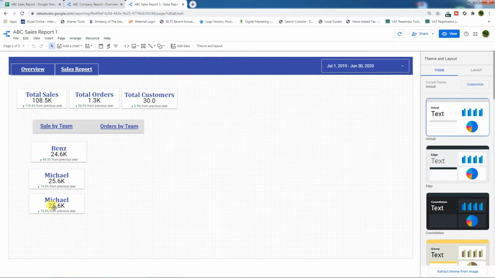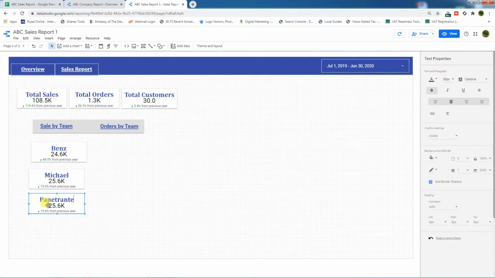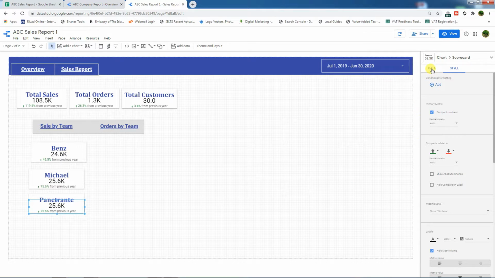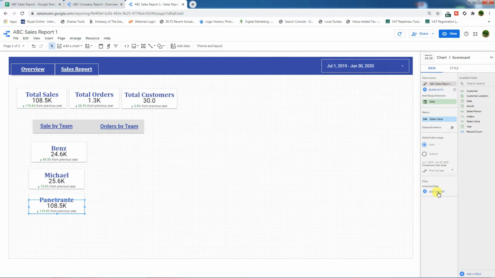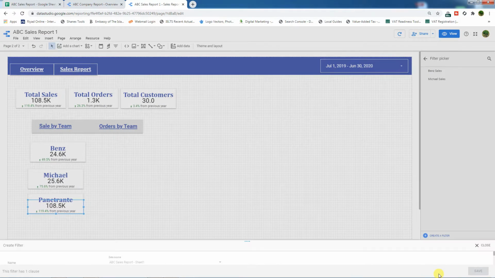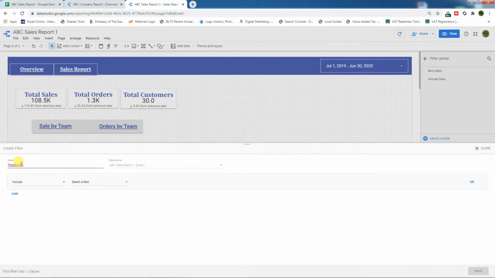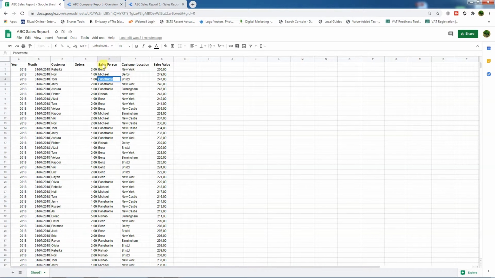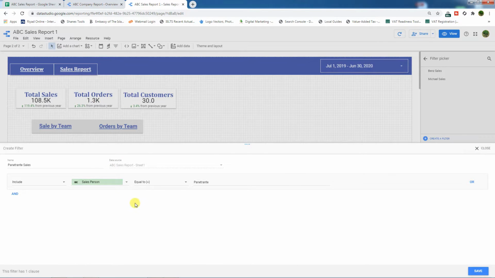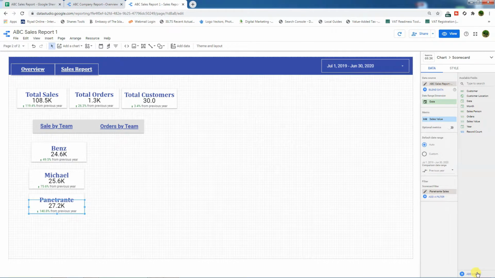Copy and paste here Penetrante. Click on the scorecard, go to data label, cancel this Michael, add a filter, create a filter, Penetrante sales. Okay, include, select a field as a salesperson, equals, and Penetrante. Why I have selected here salesperson? Because the column we have chosen here is the salesperson. So we will save here. Cool, we have here the data for Penetrante also.